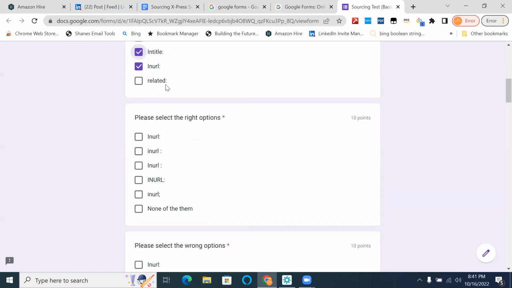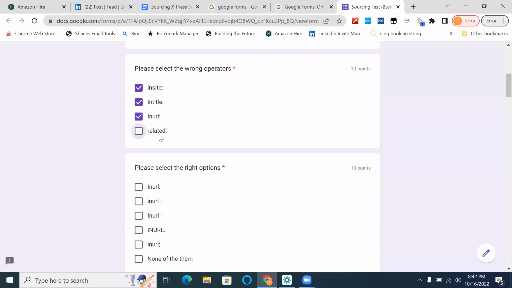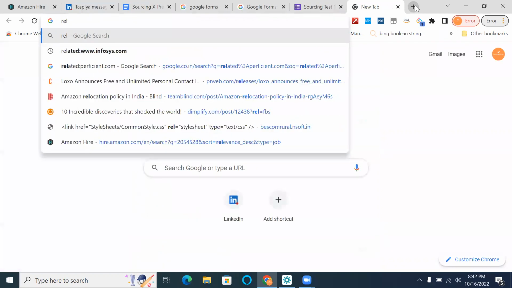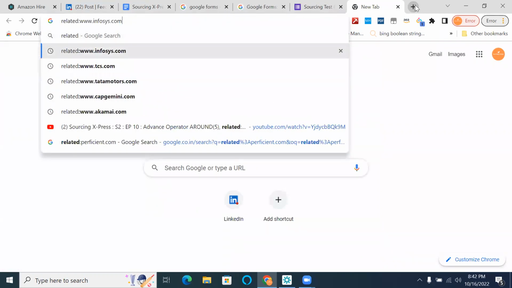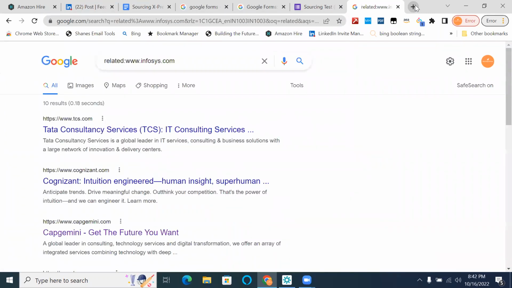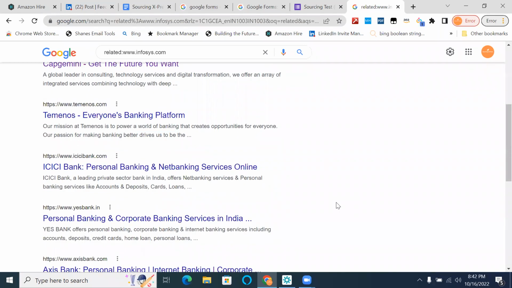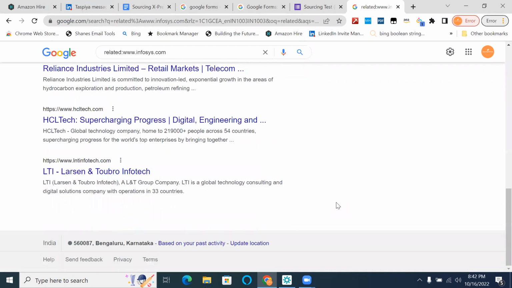Wrong operators. Okay, now related. Is it right or wrong? It's correct. Is it a right operator or a wrong operator? This is right. We have covered the related operator in the past also. Basically, what does it do? If you want to pick up a list of competitor companies, we just give related colon and the website of that particular company, like www.infosys.com. It starts reading the content from infosys.com and tries to match that content in other websites, to see which are the relevant websites to infosys.com. So that's how it is.